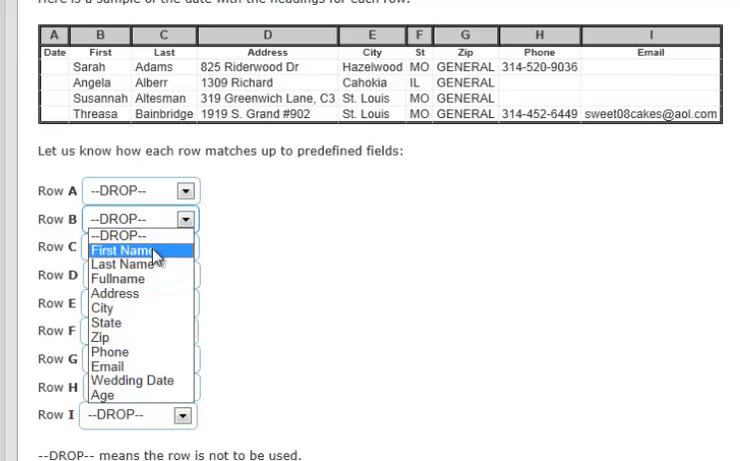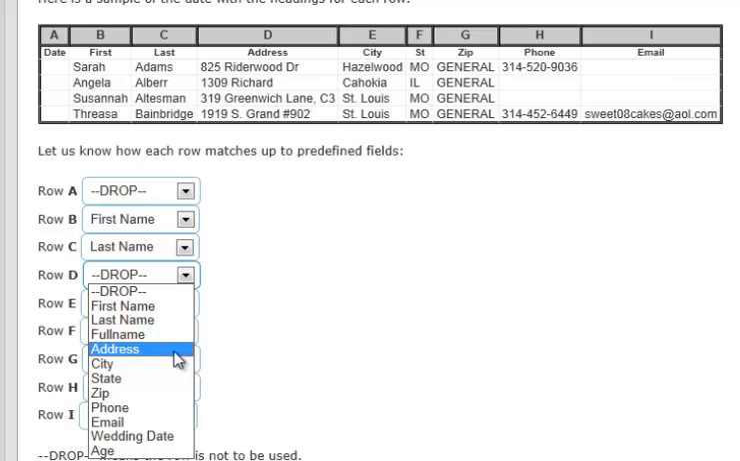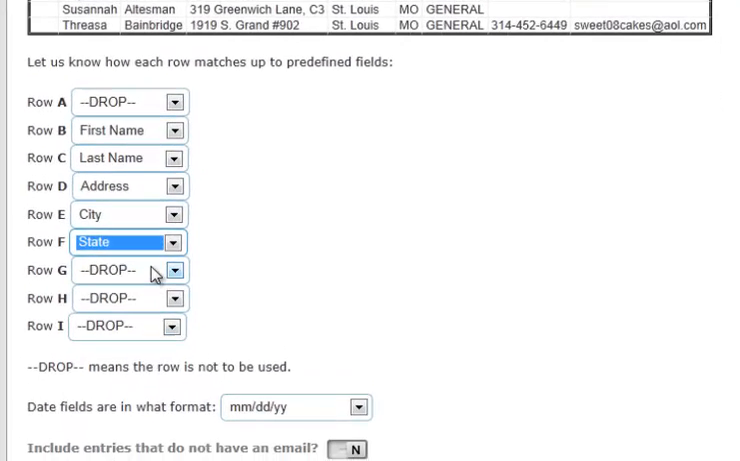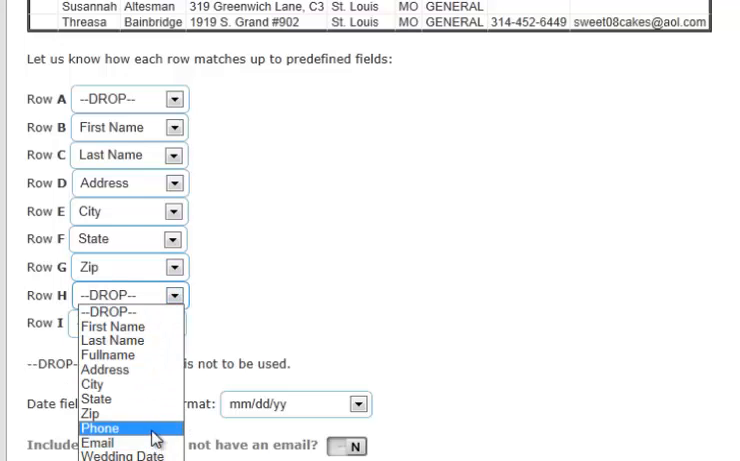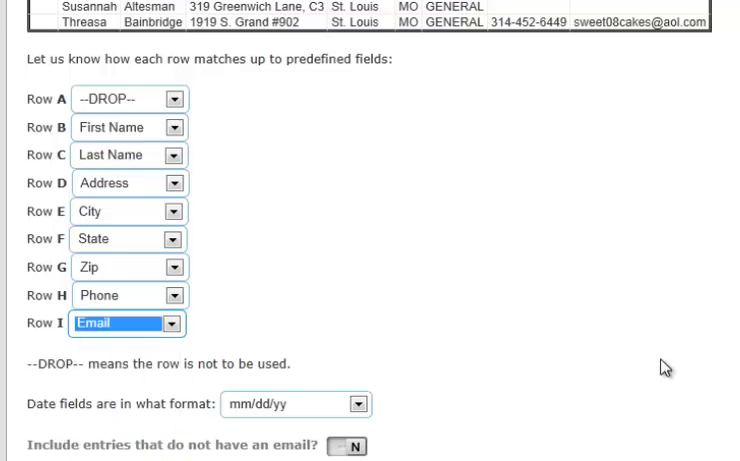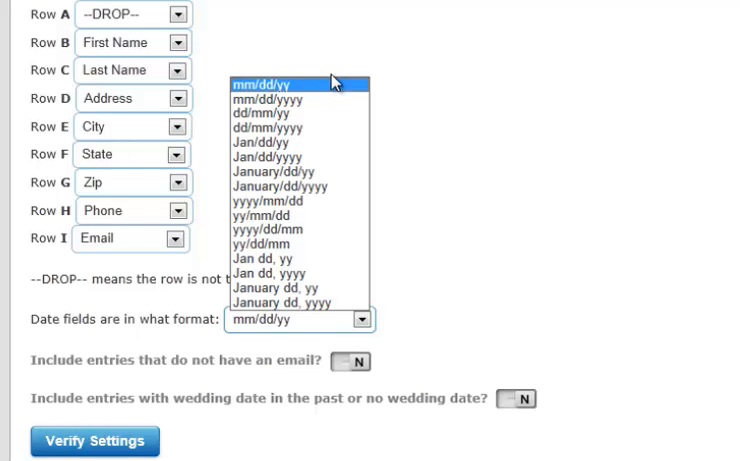Row B is clearly a first name, C is a last name, D is the address, E is the city, F is the state, G is the zip, H is a phone number, and I is an email address. Now, if we were to have a wedding date, we would need to tell the photo booth operator what format that date is in. Again, different companies are going to give you different formats. These are the different formats that are available to you.